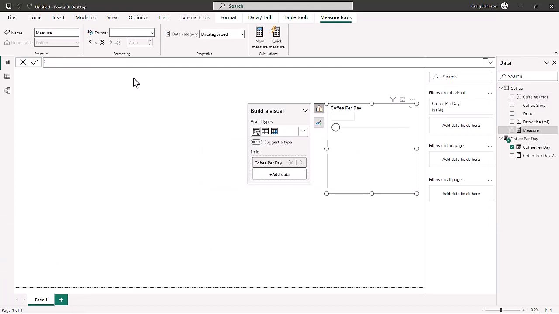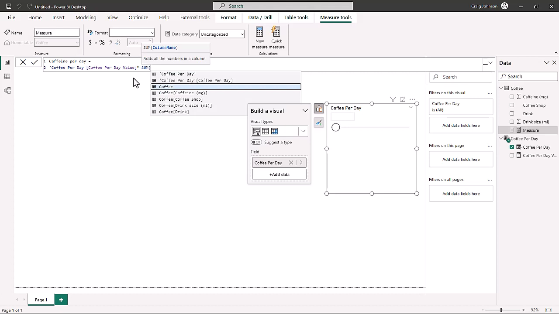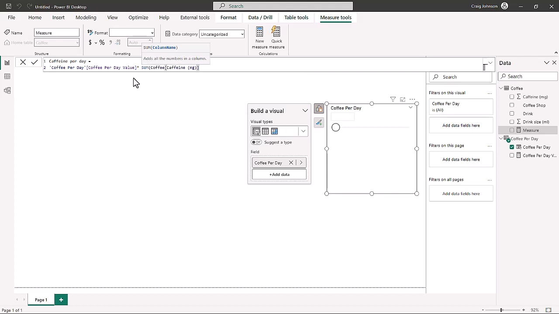The first measure is going to be caffeine per day, and that is going to be from the parameter table. You are going to take the coffee per day value, and you're going to times that by the sum of the caffeine, so coffee caffeine in milligrams. So that is going to be the first measure.